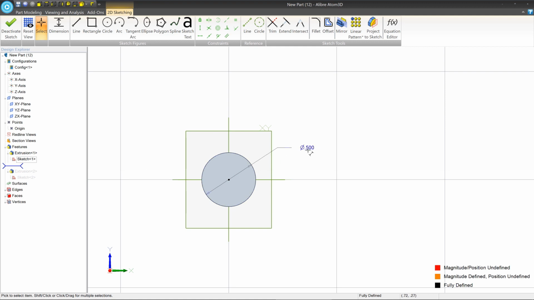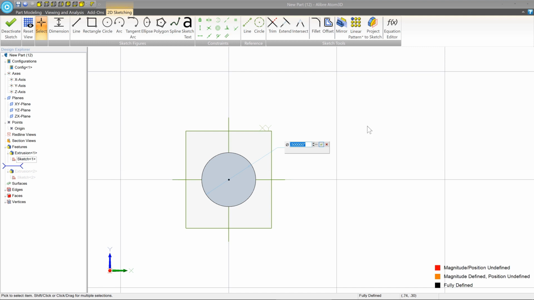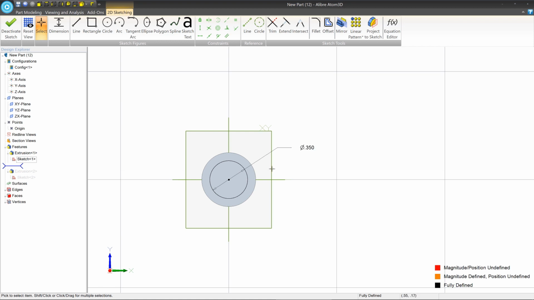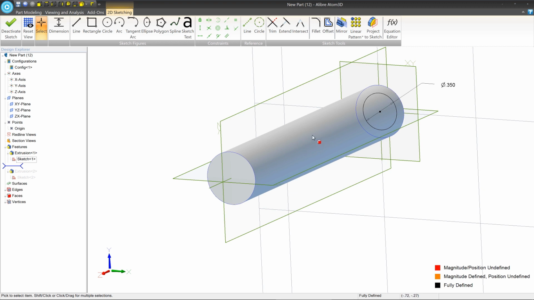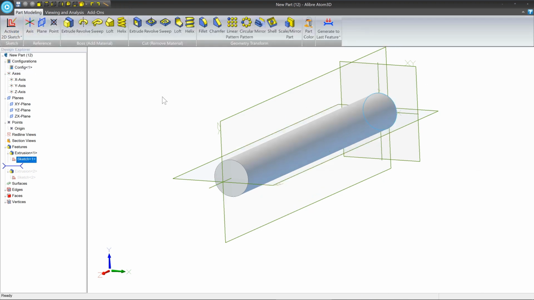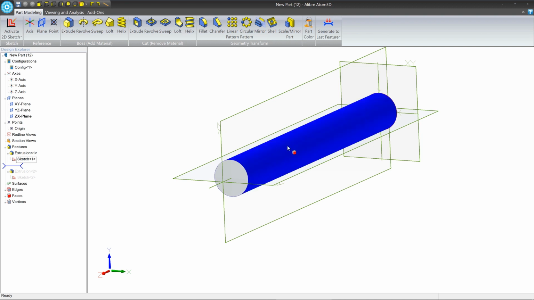So let's go ahead, and our objective is to change that size. So we're going to double click the dimension in the Select tool. And let's make this 0.35 inches. We can see its size has been updated, but the 3D model itself is the same size. And that's because we're still in sketch mode and it hasn't yet reevaluated extrusion 1. So we're happy with the changes. Let's deactivate sketch. And we can see that the 3D model has been updated.